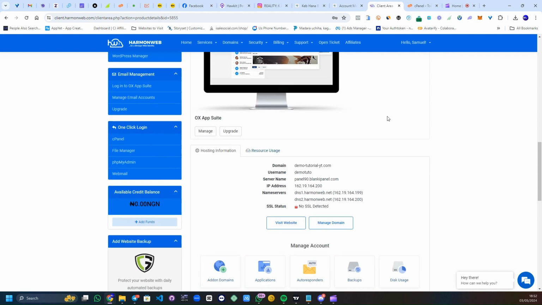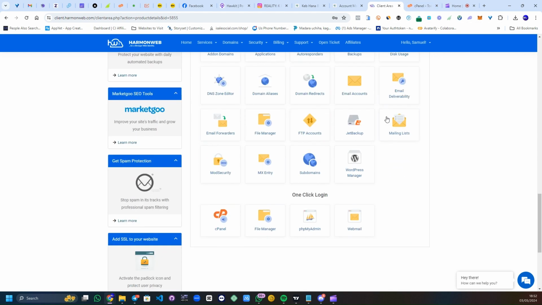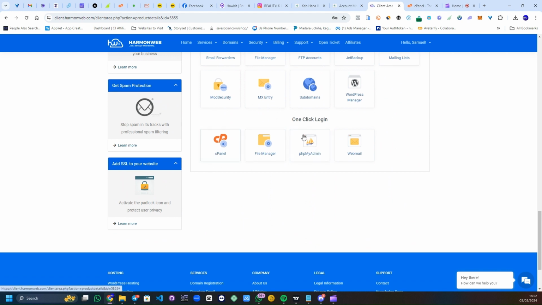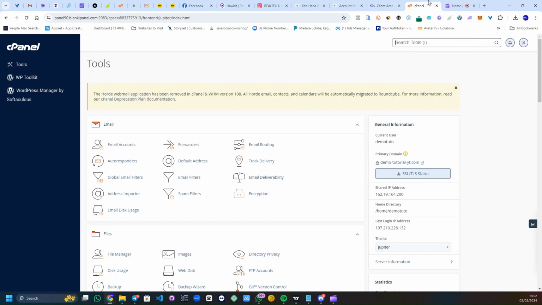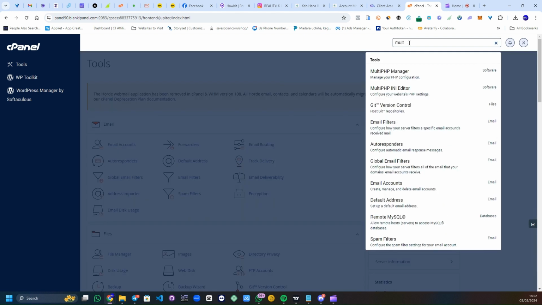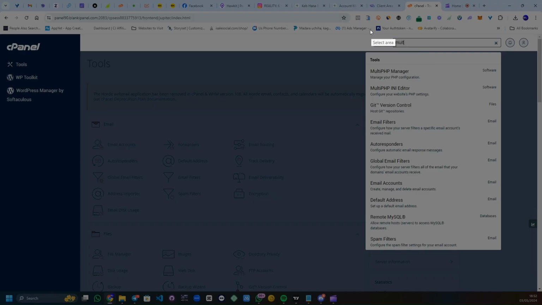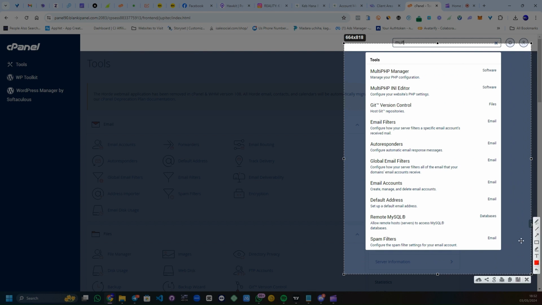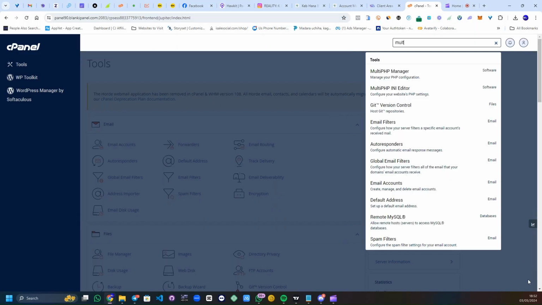You need to log into your Harmonweb client area first of all. I'm logged into mine. Then scroll down and click on Cpanel. Log into your Cpanel account. I'm already logged into mine. So in this search tool here, you can just click and search for multi PHP INI editor, which we can see right here on your screen. Okay, multi PHP INI editor is what we are going to be using. So now let's click on that.